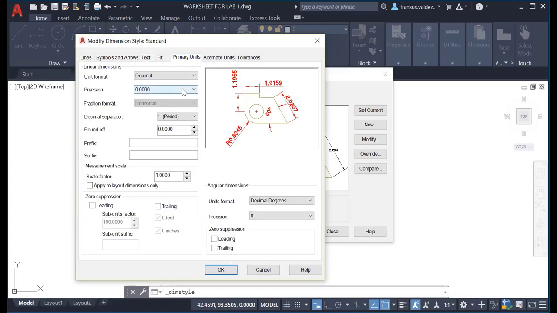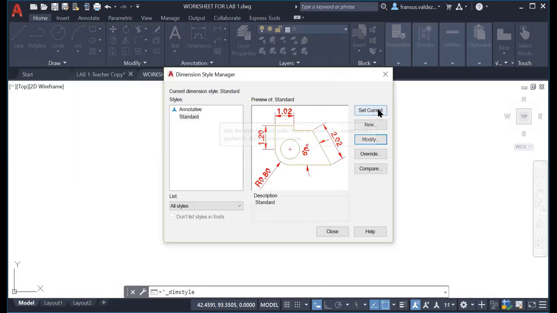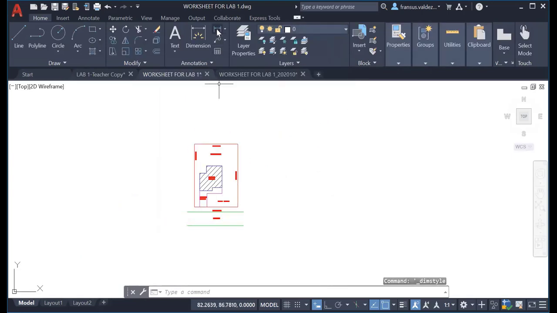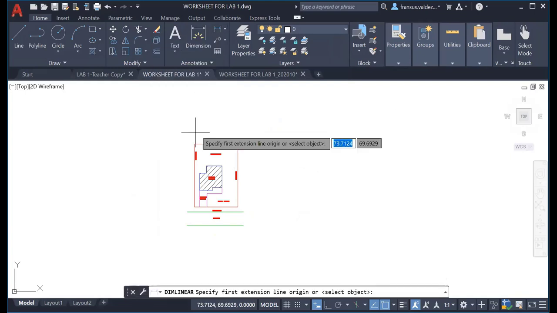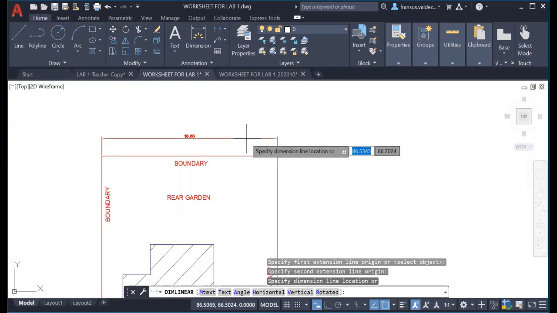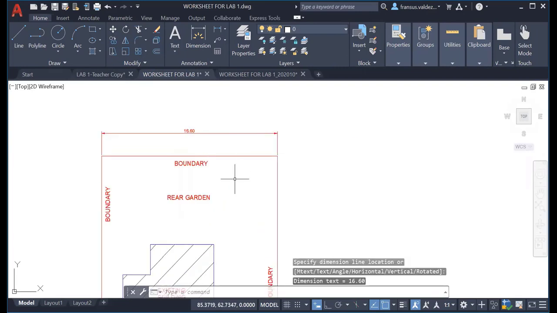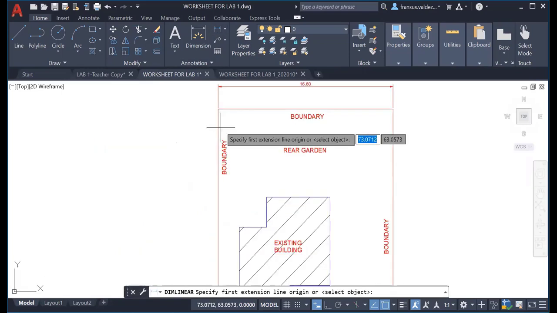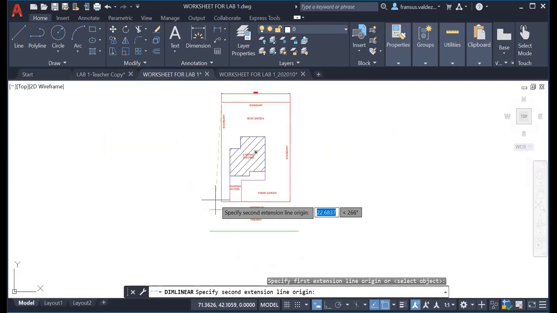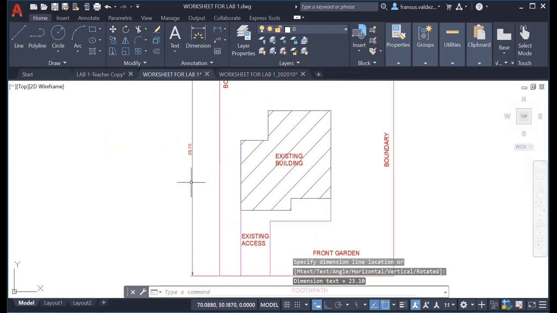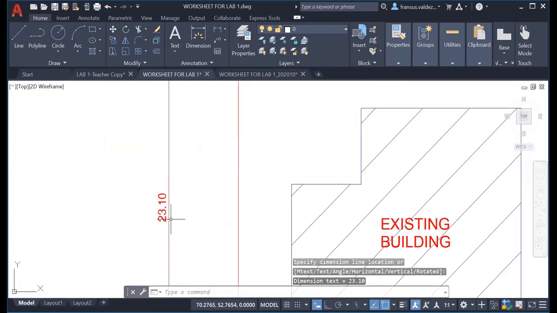All right, and then the primary units, we change it into 2 decimal places only. All right, and then set current, close. So now it is set to current. So we just click now the dimension, linear dimension, and check this one here if this is 16.6. Yeah, so this one is 16.6. And then this one here is 23.1. See this one here, 23.1. So we are correct.